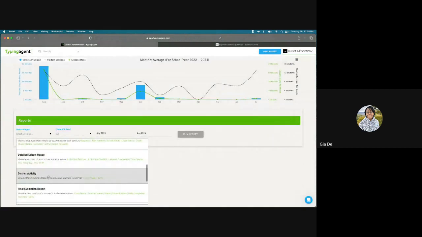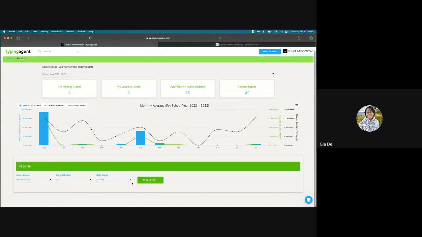One that I want to point out too is district administrators, because our default settings permit teachers to do whatever they like. Many times we get questions from districts saying, hey, but this happened, we didn't do it. Well, this district activity report will tell you what happened. If it's for a specific school where the problem is coming from, you can sync for that specific school, click all time and run the report. We will tell you which teacher did what.